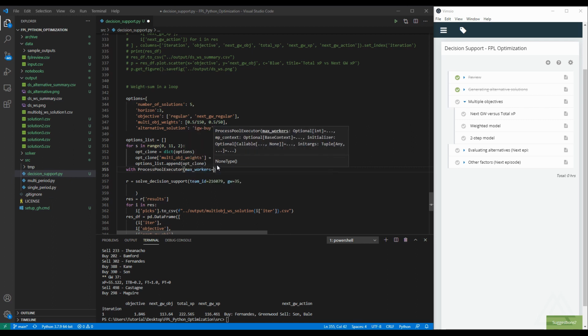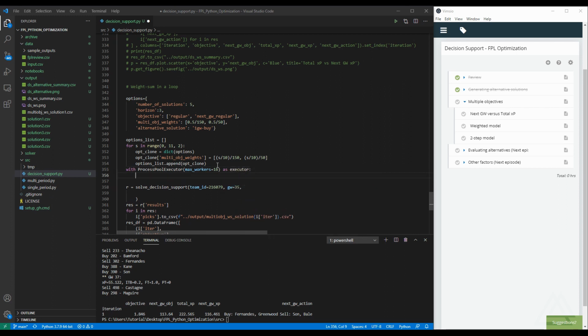Now I will say with process pool executor and then max workers, let's make it equal to 16 as executor. I will say responses will be a list. Here I will say executor.map, so I will map our solve decision function, and then I will repeat.